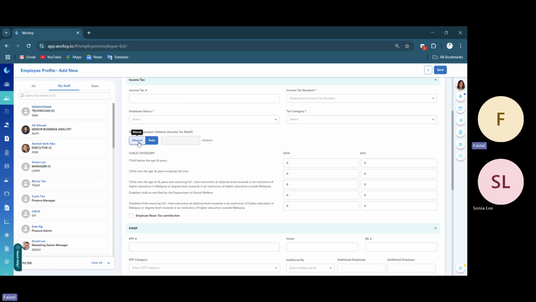Alright, so we have the auto for number of dependents or children for income tax relief. You can choose 100 or 50. 50% is, let's say the husband and wife are already divorced. So the child will be divided by 2, 50 for the wife, 50 for the husband. This is, for example, for already divorced.